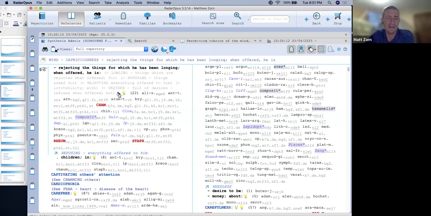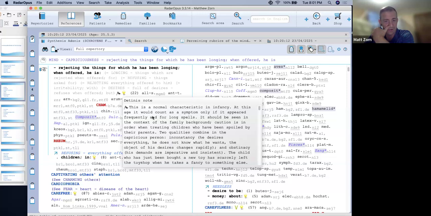Here's a little black flag. So this is normal characteristic in infancy. At this age, it would count as a symptom only if it appeared frequently and for long spells. It should be seen in context of the family background. Caution is in order when treating children who have been spoiled by their parents. Two qualities combined in the capricious patient: inconsistency. He desires everything. He doesn't know what he wants. The object of his desires changes rapidly. And obstinacy. Demands are imperative and insistent. The child who has just been bought a new toy has scarcely left the toy shop when he takes a fancy to something else. So that would be an example of it.